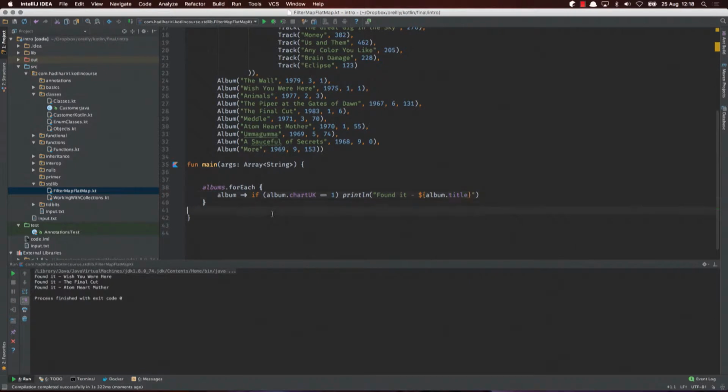There we go. Now, if you remember, we mentioned that if a lambda takes a single parameter, we can simplify it. We don't need to be explicit with the actual parameter name. In fact, the IDE provides us with a quick fix to do that. So I can just say if chartUK, but instead of on the album, I do it on it. I'm referring to the parameter as it. So there we go, that's one step.